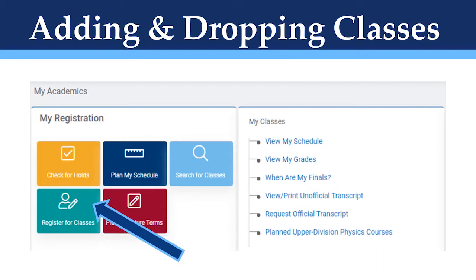Now I will go over how to add and drop classes. To begin, you can refer again to the My Registration section of the My Academics page under the Torero Hub. Click on Register for Classes under My Registration. Note, if you are an incoming first-year student, you will not be able to make schedule changes via this method until after you meet with your academic advisor during the orientation period prior to your first semester and have your advisor hold lifted.